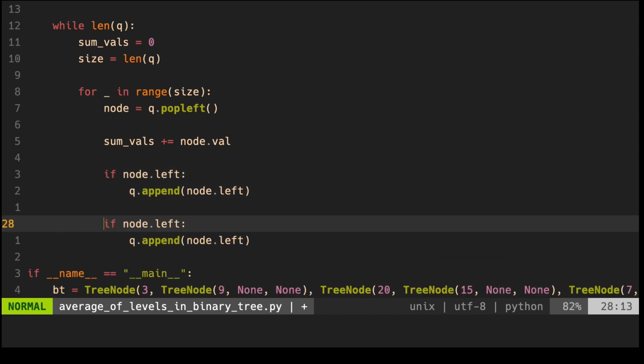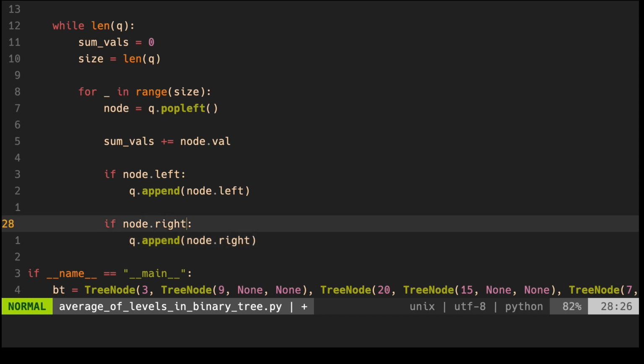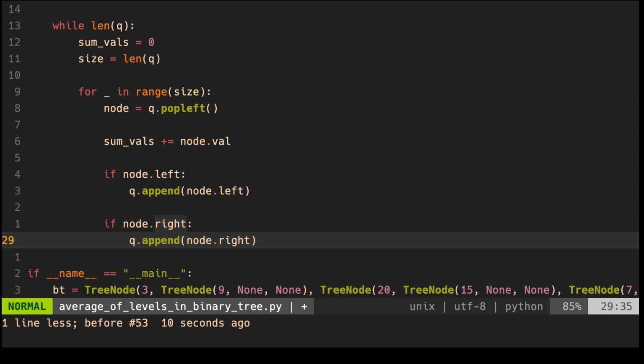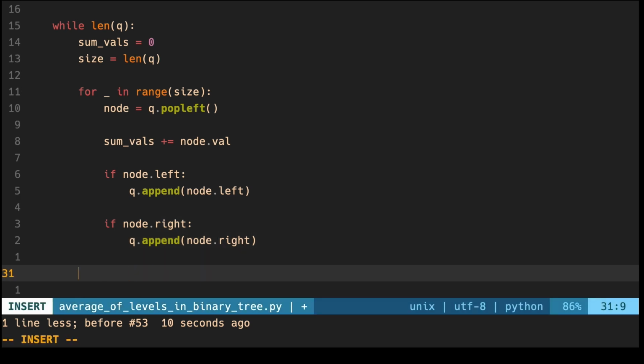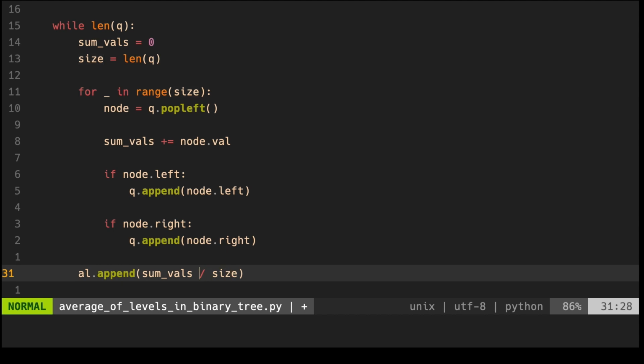And we're going to do the same thing for the right child. So if node.right, we're going to append to the queue node.right. And then after, we're going to exit the for loop. And once we've calculated the sum for and added the children of the nodes for the current level to our queue, we'll go ahead and add the average of that level's values to our averages list. So sum vals divided by size. So size is the number of nodes in the level, and sum vals is the sum of all values for all of the nodes of the level, which will result in our average.